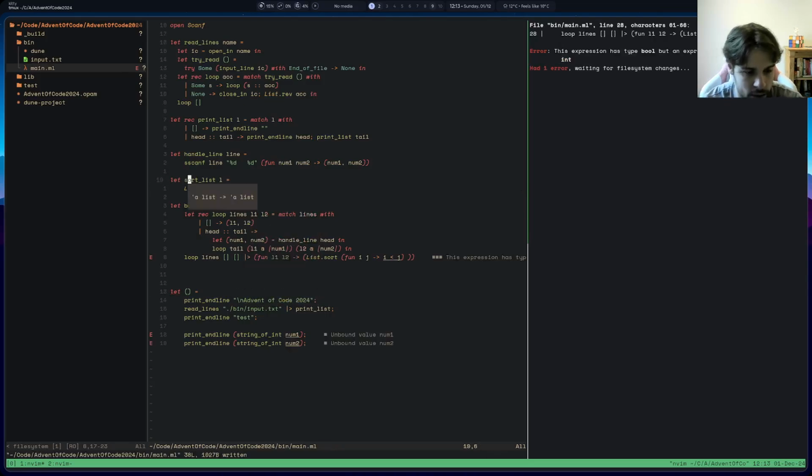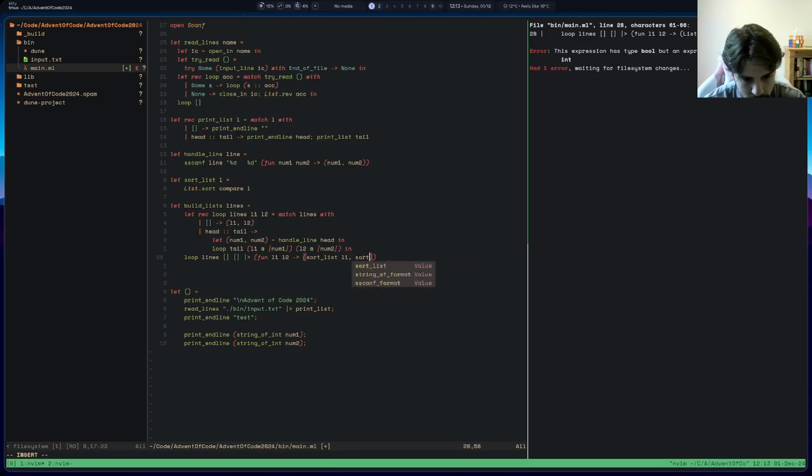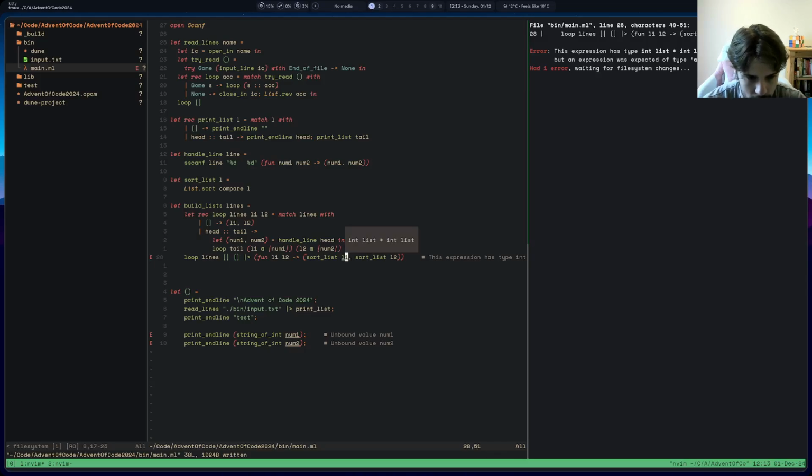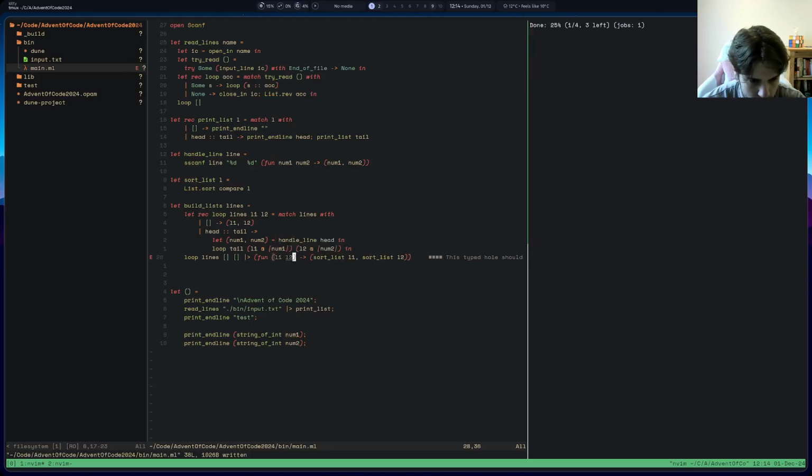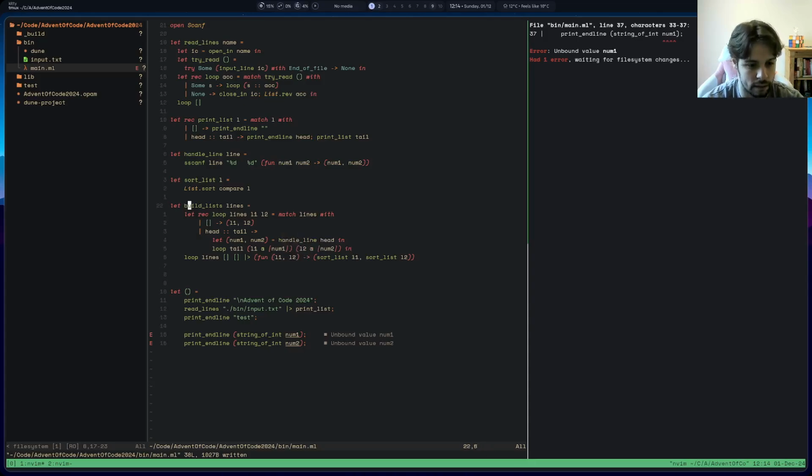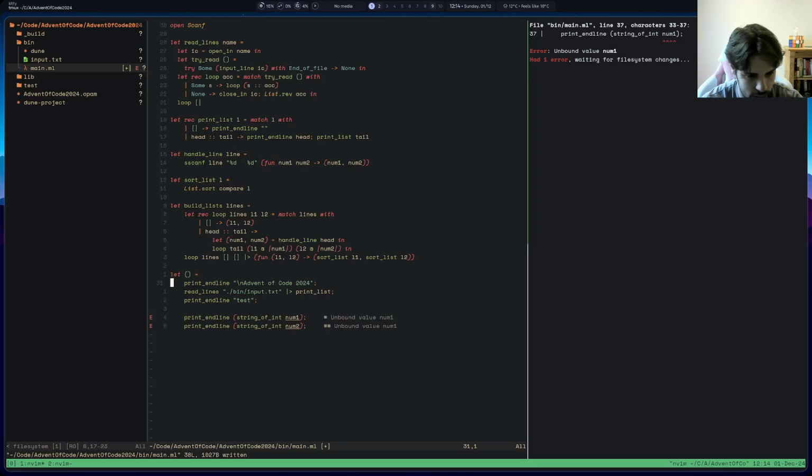Okay, and now, okay, good. Sort_list of L1, and then sort_list of L2. Wait, no, hold on. What is this? Do you now know what you are? L1, L2. Oh, let's go. Let's go. I think we're there. We're nearly there at least.